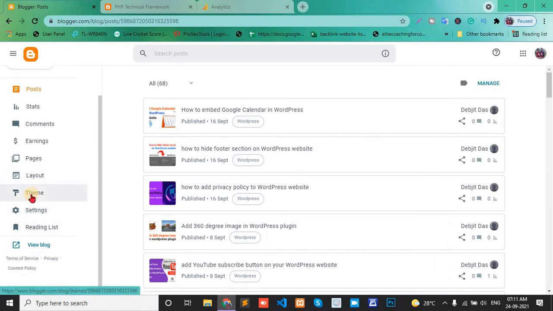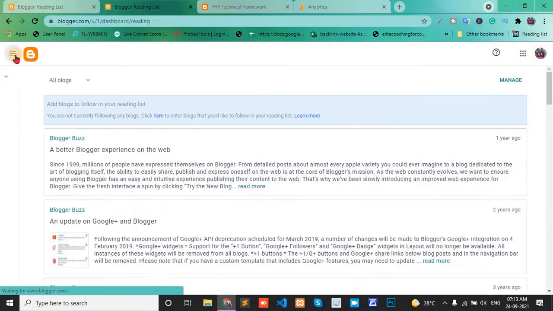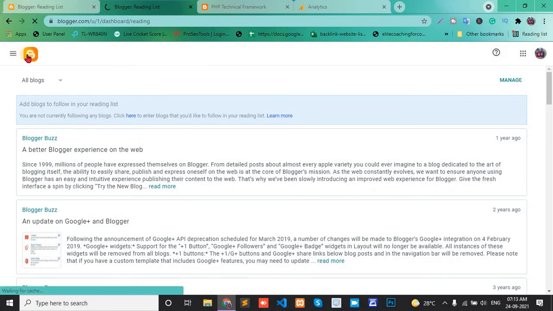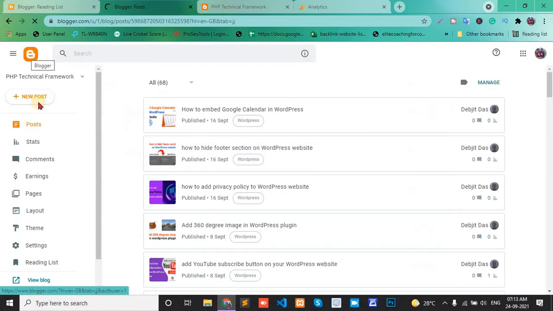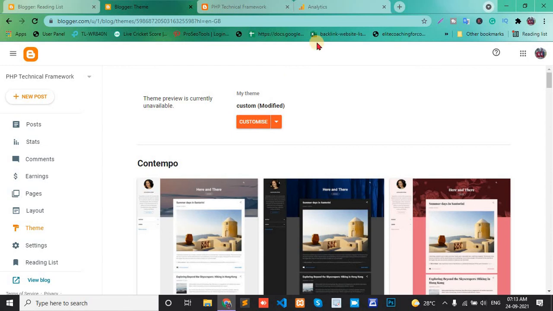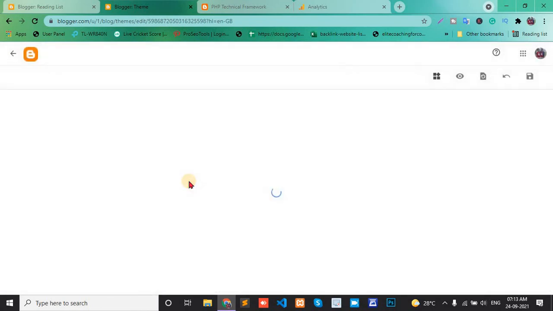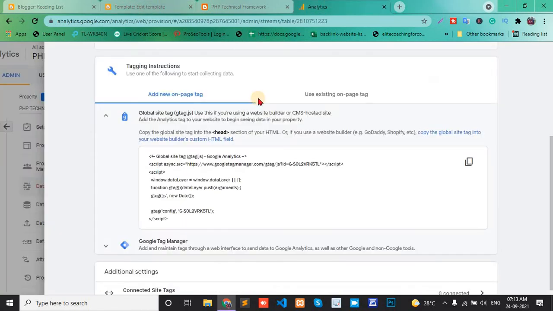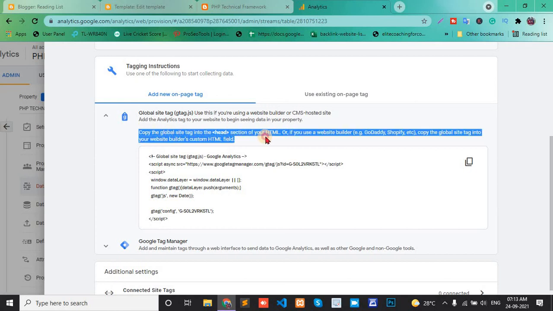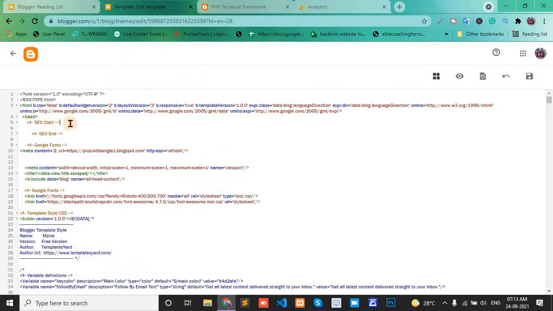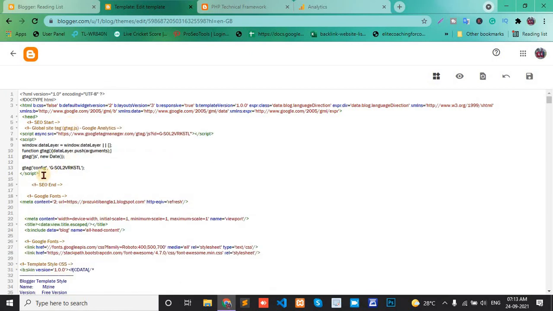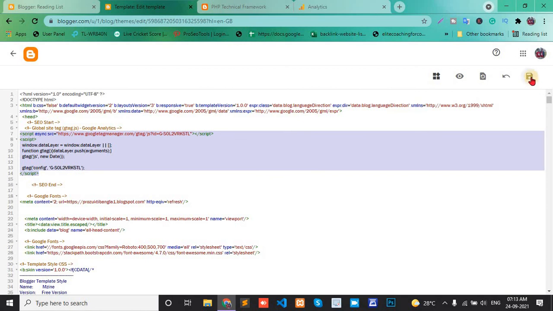section and go to theme. Then customize and edit HTML. Now this analytics code paste on header section. Copy the global site tag into the head section of your HTML. Okay. Then paste here. Okay. And save this.